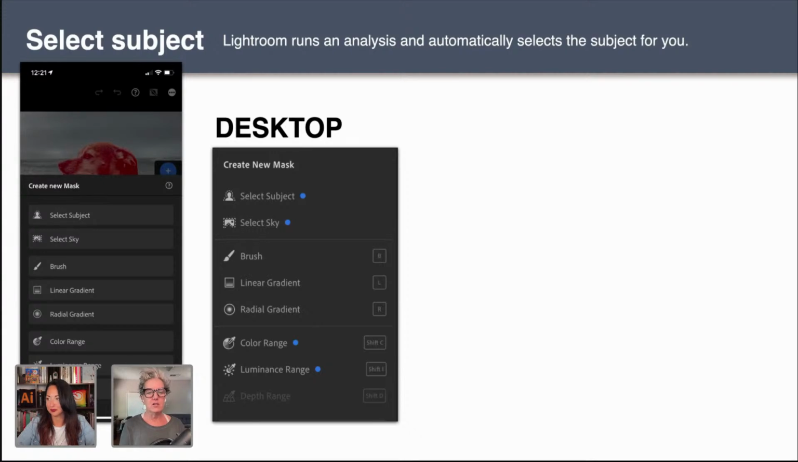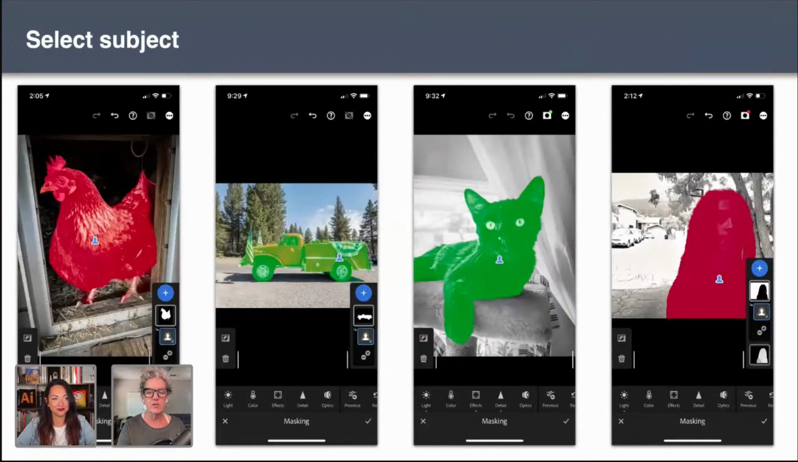Look, this is how things look different. Select sky, on the left, you'll see is the mobile device. On the right, the menu looks different on the desktop, but kind of similar. The pins look the same. Okay. So don't freak out too much, but it does look a little different.